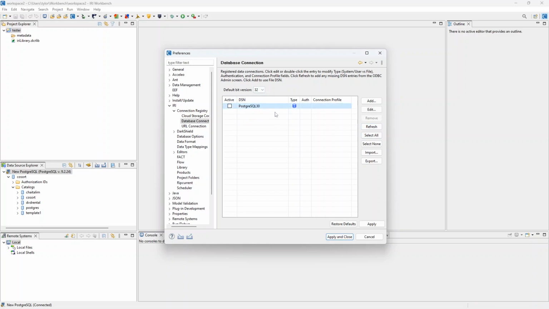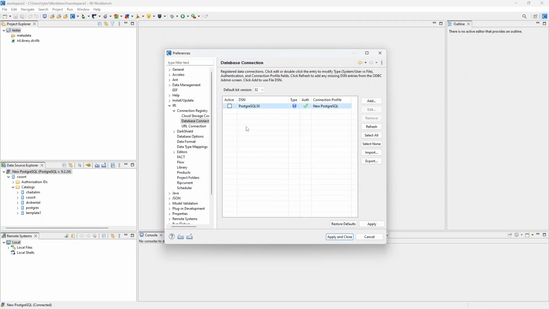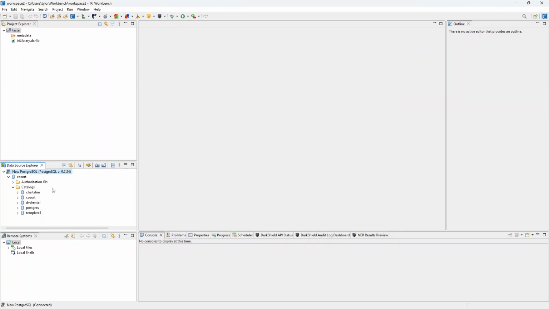So from here, we'll go ahead and double click this to open it, or you can click Edit. All right, we're going to go ahead and add the username and or password. And you can choose to encrypt if you would like. And then now we have to map the connecting profile with our Postgres that we created down here. We're going to click OK. And you can see it's authenticated. We're going to activate it. We're going to apply and close. And that mapped those two together now.